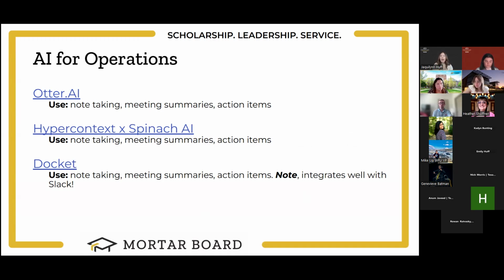For AI operations specifically, these are ways to streamline communication or getting meetings together, things like that. The first one would be Otter.ai. This is a note-taking and transcribing AI platform. Again, it's free to use. It will link to your calendar and your meetings, and it will automatically be listening to voices and create meeting notes, which is super helpful, especially for a smaller chapter who might not have a secretary, for example, because then you automatically get the meeting notes.